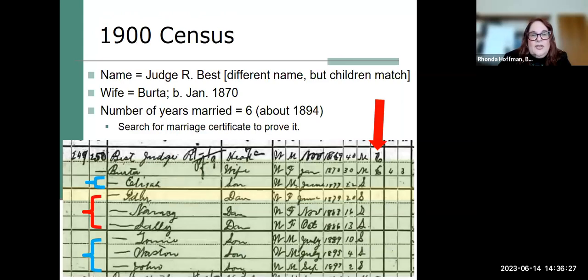Going to the 1900 census, Rom is listed as Judge R. Best. He's got a wife named Berta, who was born in January of 1870. The 1900 census lists the month and year that someone was born. This census also asks how many years was this couple married, about 6 years. So we can estimate that they were married about 1894. And now we've got some new family member names. So his children, we're adding Ida, Nancy, and Sally, and all the rest were in other records that we've seen so far.